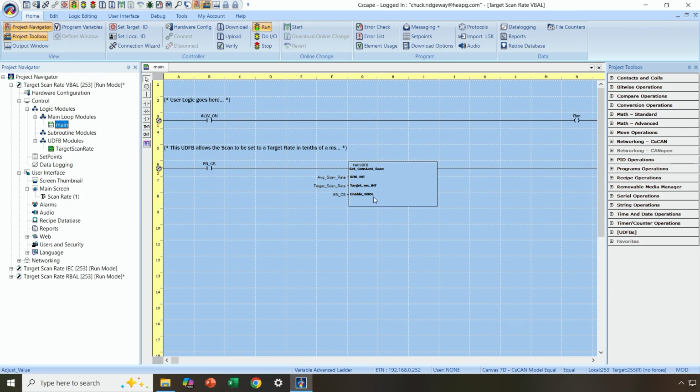Now, if you were starting with an existing variable-based program, the first step you'd have to do is to actually import the user-defined function block into your project. How do you do that? Well, you go to Logic Modules, and you right-click and say Import Logic Modules. And then you navigate to the directory that has the UDFB file in it.